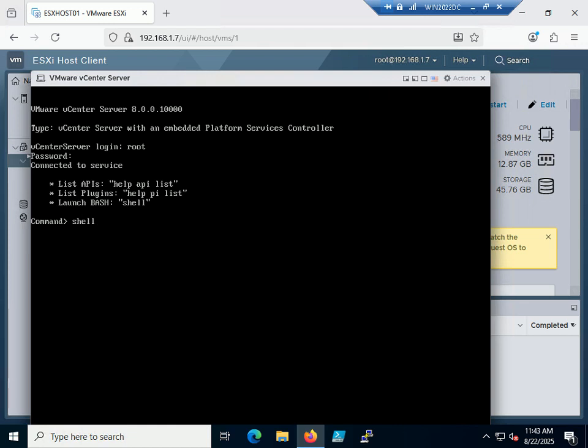Okay, which are very critical commands. So we need to get that shell access first. I will type shell and hit enter. It will say shell access is granted to root for this session.